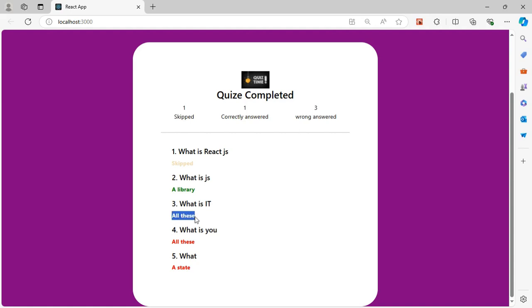And these are three answers which are showing with red color, and the answer which is correct is showing here with a green color, and that answer which is skipped is showing with yellow light or similar to yellow light color.